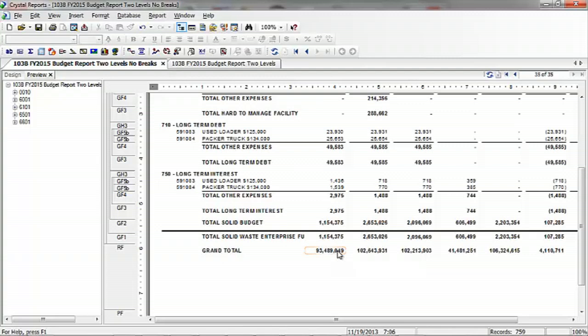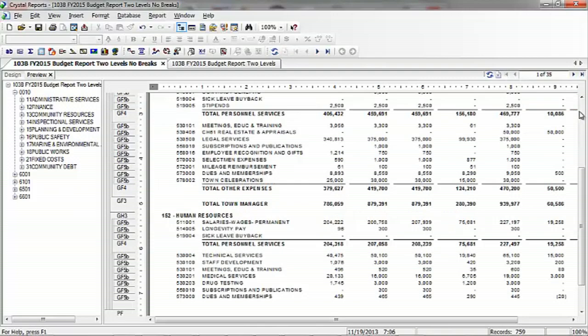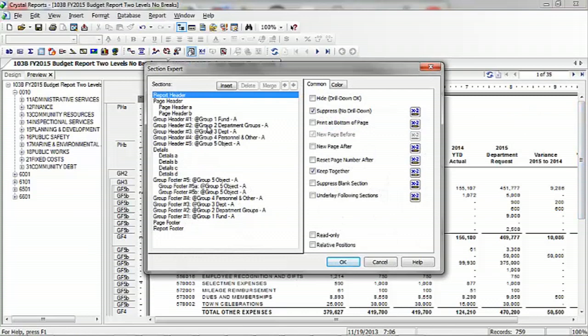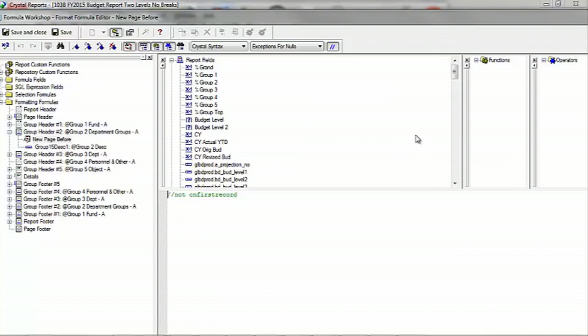So the next thing that we're going to do is we're going to break on group 2, which is the group that has our information like administrative services and finance and community resources. Okay? So where we go with that is at the group header 2, we're going to use the new page before. You can use new page before, you can use new page after. When you've got multiple groups and you are trying to do page breaks on them, it's often helpful to use the new page before for the group that's the higher level than the lower one.